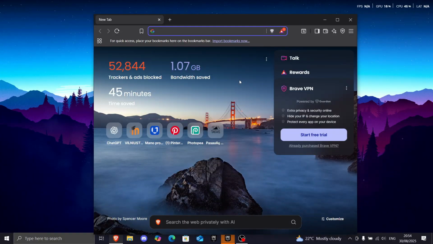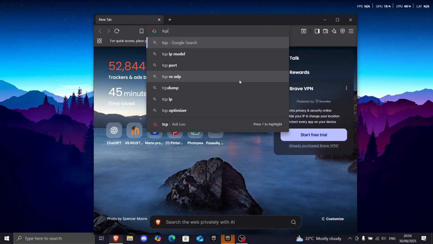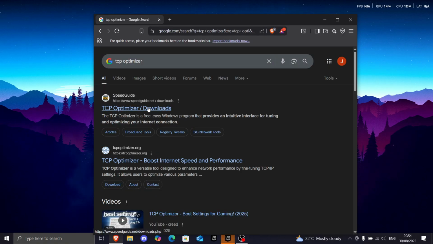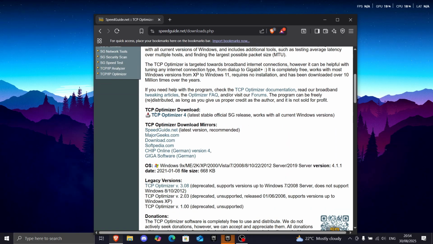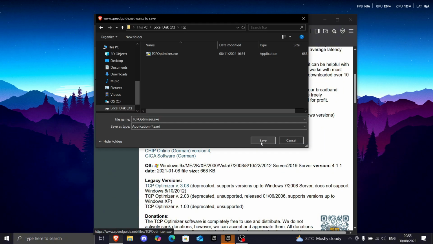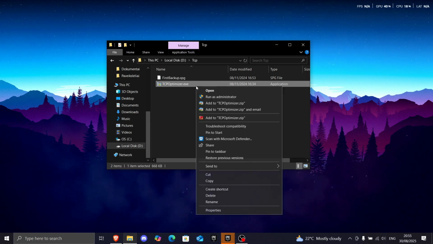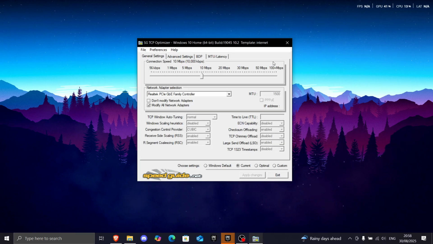Okay, so for the first step, all you got to do is write TCP Optimizer. Then click the first link. Then scroll a little bit down until you see TCP Optimizer, and just press on it and press save. Now you want to right click on the exe file and make sure to run it as administrator. Okay, so all you gotta do now is just follow my steps.